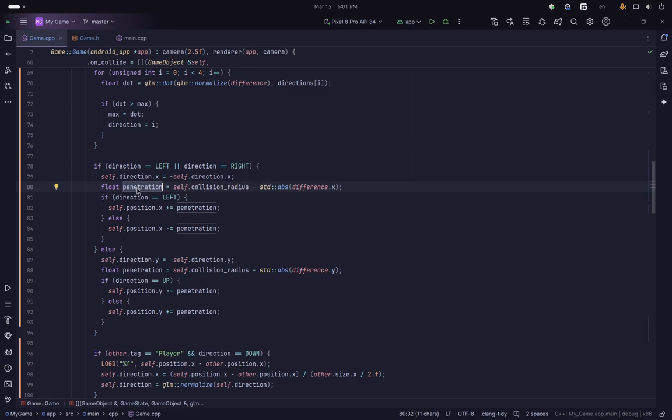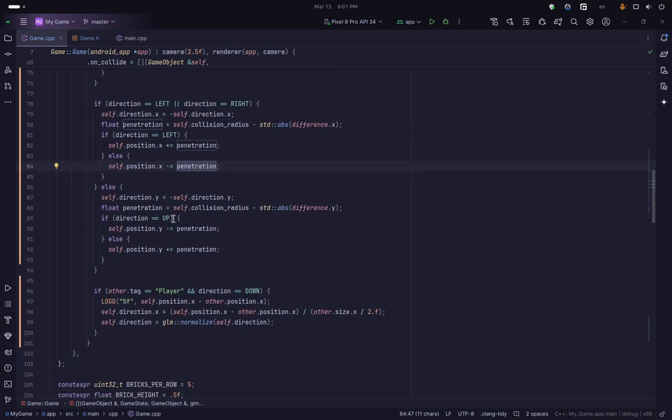And after getting the penetration, if we collided on the left side, we are going to add the penetration. If on the right side, then we are going to subtract it. And if that is not the case, which means it's vertical, we are going to do the same thing but with reverse direction. So up is going to have subtraction and down is going to have addition, and we are going to use the y-axis instead of x.